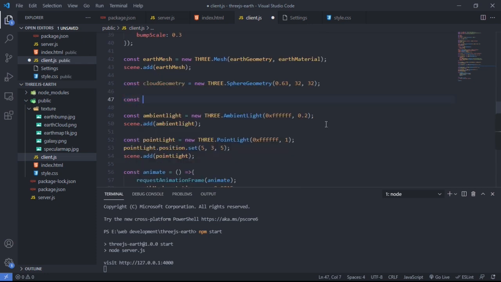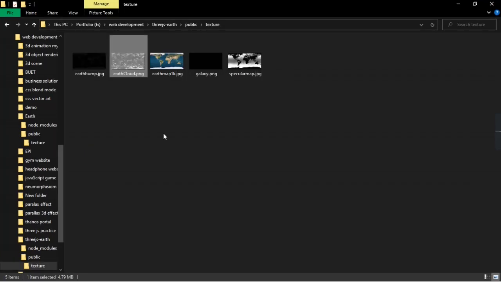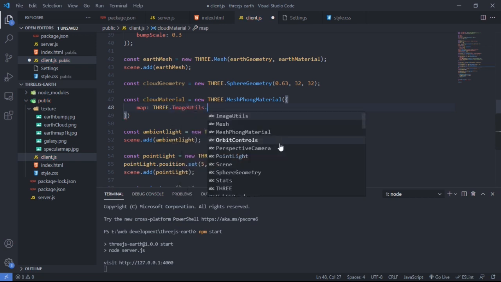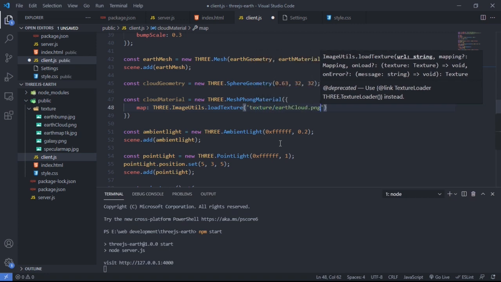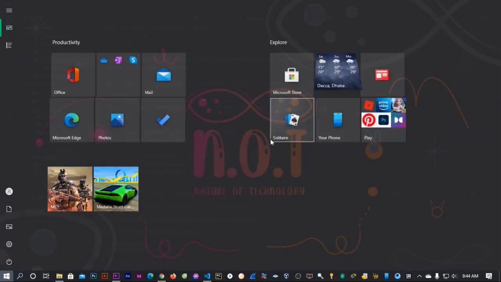And again we need a material, so let's say const cloudMaterial equals new THREE.MeshPhongMaterial, and inside of this we need the cloud texture, right? I already have this cloud texture, so we're going to use this. Let's say map: THREE.ImageUtils.loadTexture, and let's give the path, texture slash the name of the file, and hit save.